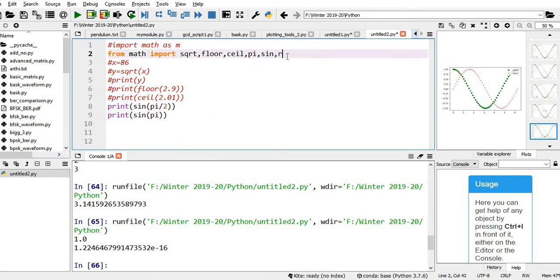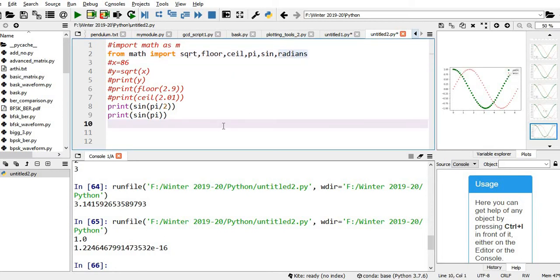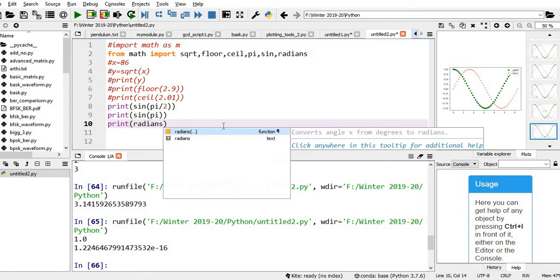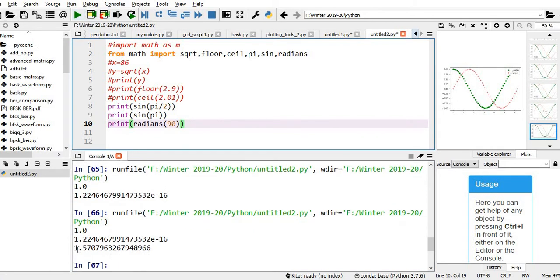So let me import radians. Print radians of 90 degree. So we know 90 degree is pi by 2. We'll execute that. You can see I'm just getting a value 1.57. We'll verify whether that is correct or not.